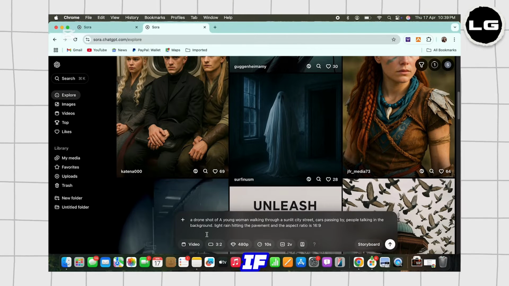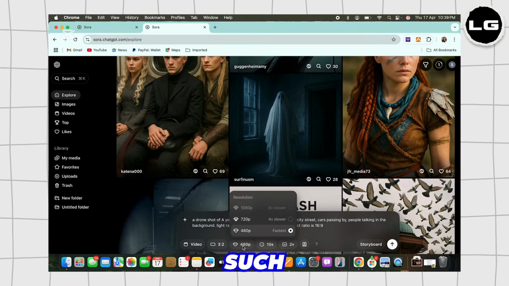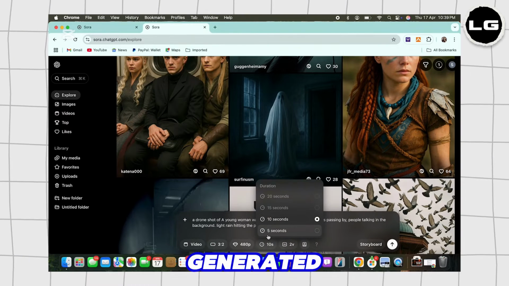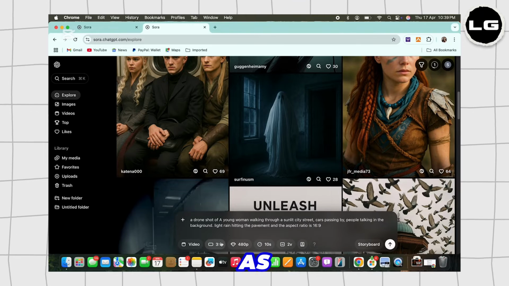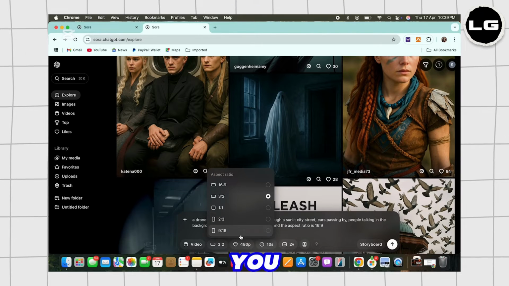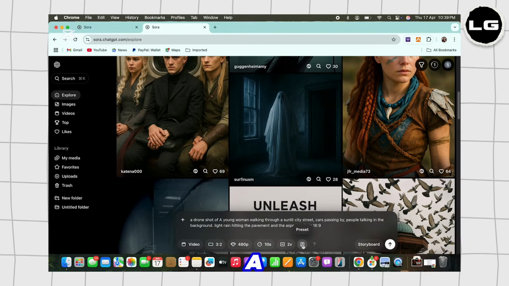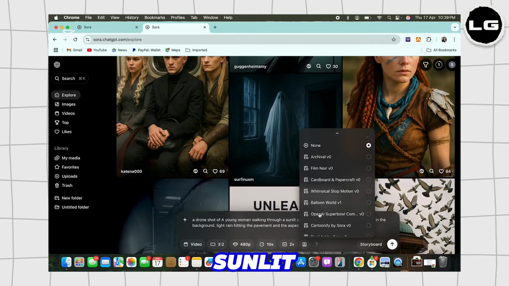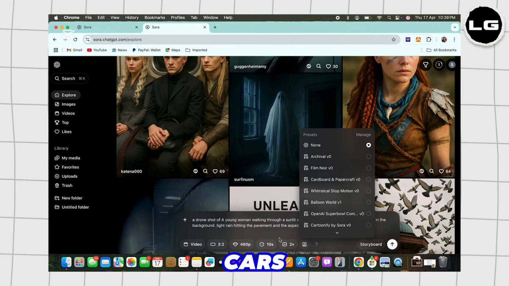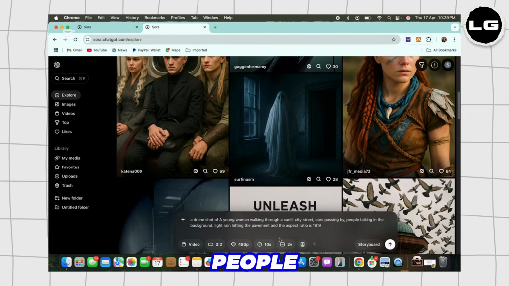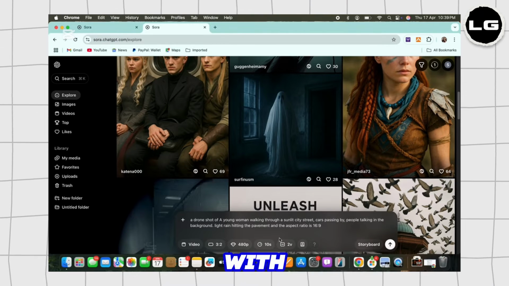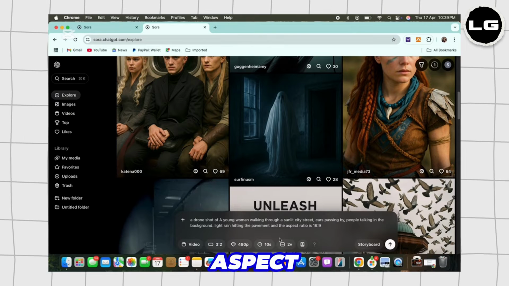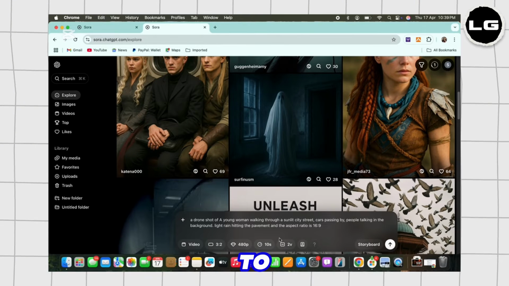For instance, if you add a simple prompt such as a woman in the city, then the video generated will not be as exciting as if you add the prompt that is a drone shot of a young woman walking through a sunlit city street, cars passing by, people talking in the background, with light rain hitting the pavement, and the aspect ratio is 16:9.